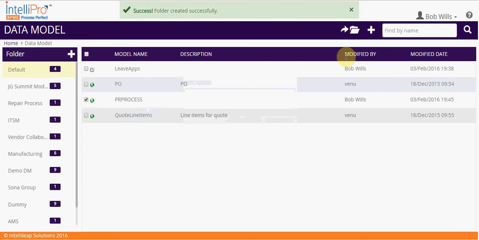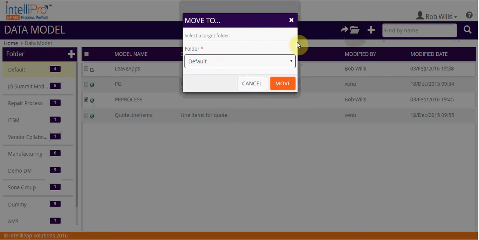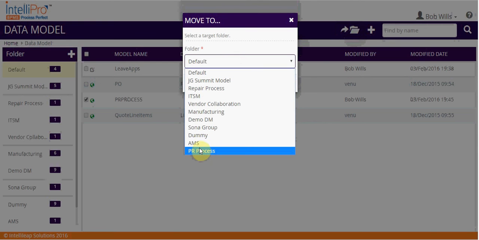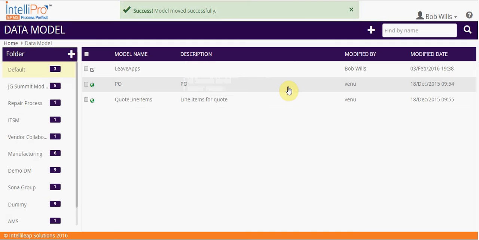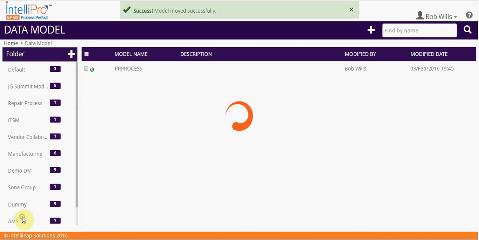Once this is created, I'm going to first check the PR process model. I'm going to click on move, choose the PR process folder, and move that particular model into the folder. Now let's take a look at the folder to see if we can find the PR process. Yes, so the PR process model is already created and it's in this folder. The same way, this is how you'll be able to define which data is required within the scope of business process management in your organization.